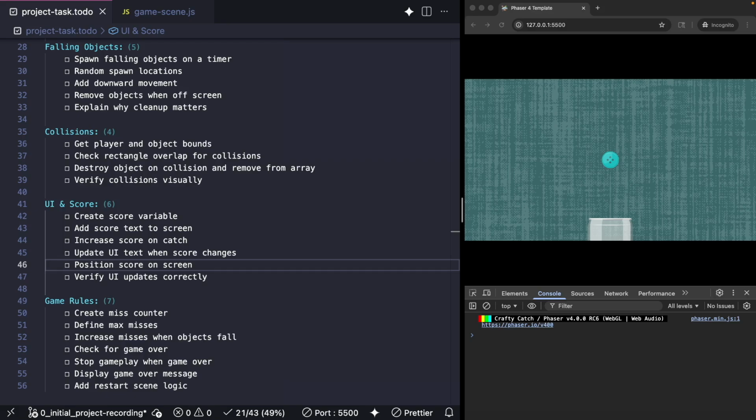We have a player that moves. That's great, but it's not a game yet. In this video, we're going to start spawning falling objects. And more importantly, we're going to talk about how games track objects over time. This is where our game state really starts to matter.